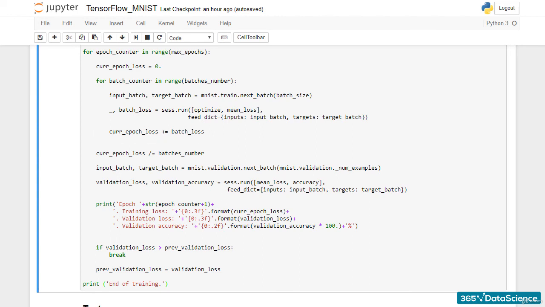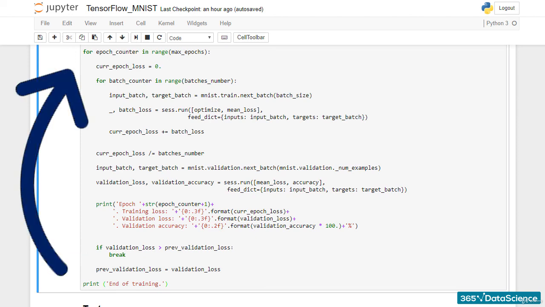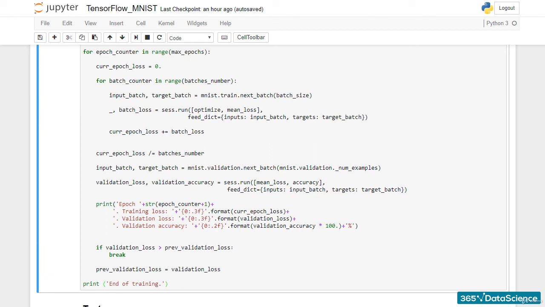When the small loop has ended, we calculate the current epoch loss by dividing the sum of all batch losses by their number. We forward propagate the whole validation dataset in a single batch through the optimized model, and we calculate the validation accuracy. Finally, we check if the validation loss is increasing. If not, we carry on with the next epoch. When we reach the maximum number of epochs, or the validation cost starts increasing, the training is over. Clear? Clear. Alright, that's the whole machine learning algorithm. In the next lecture, we will run the code and discuss the results. Thanks for watching.